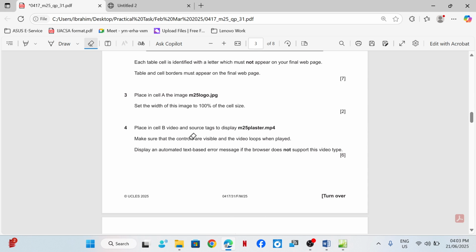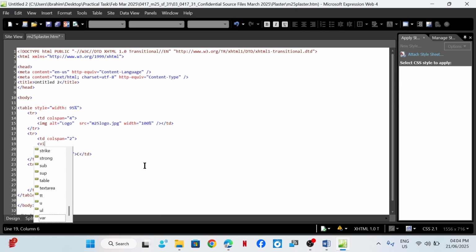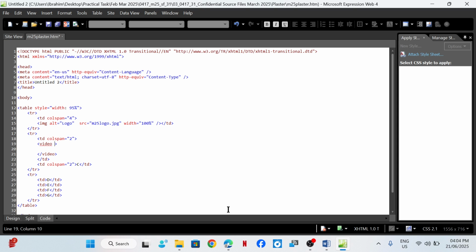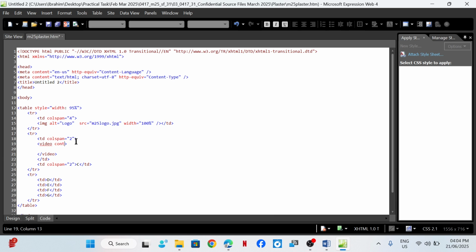Place in cell B video and source tags to display this file. Okay, in cell B, remove the letter and then open the video tag. Now in the video tag, the question says make sure controls are visible and the video loops when played. Okay, the controls are visible, so type controls, and then it loops. Now we will use the source tag.